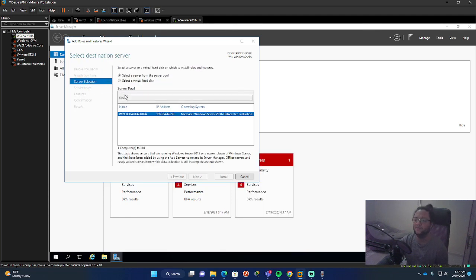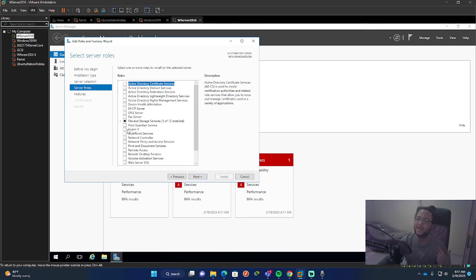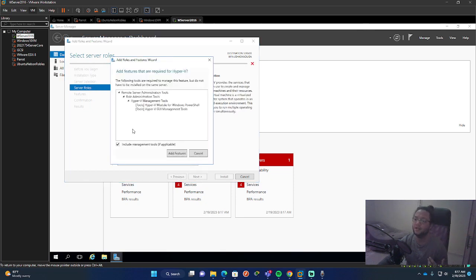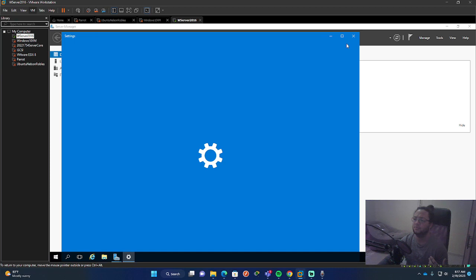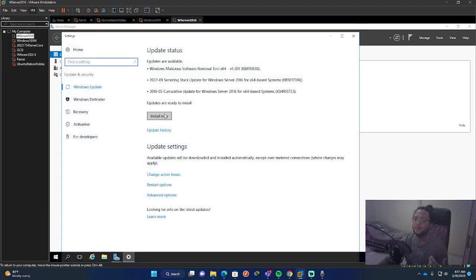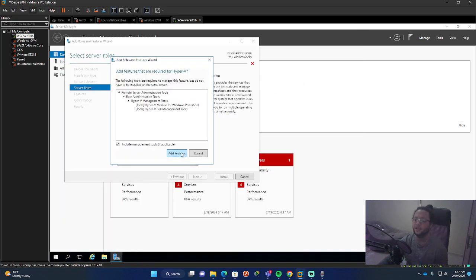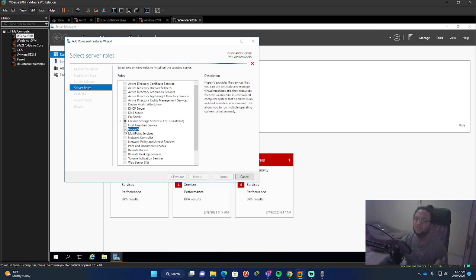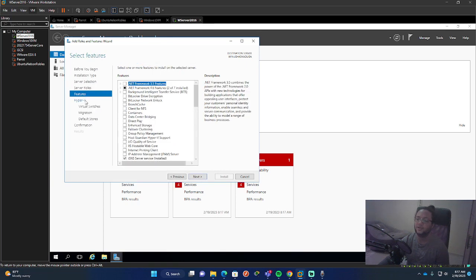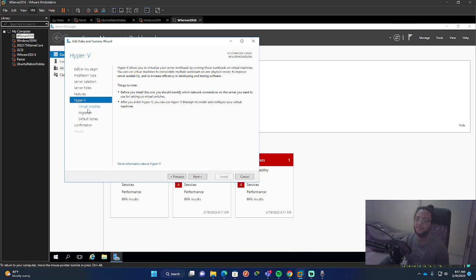Same thing we've done before, but now on role we select Hyper-V. The only thing different was what we did before, which was just activating stuff before. I don't want to update now. Okay, so that's it. So now we just come here, and now it's Hyper-V stuff.